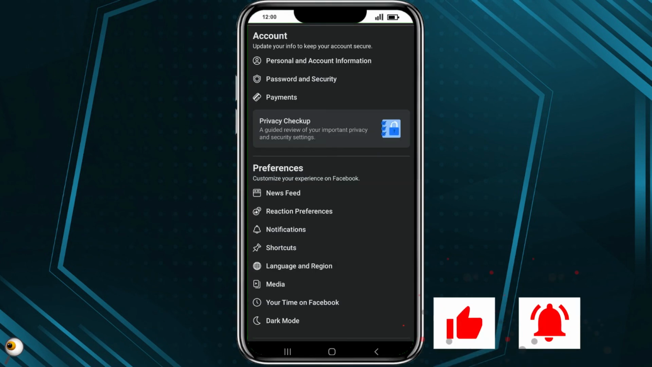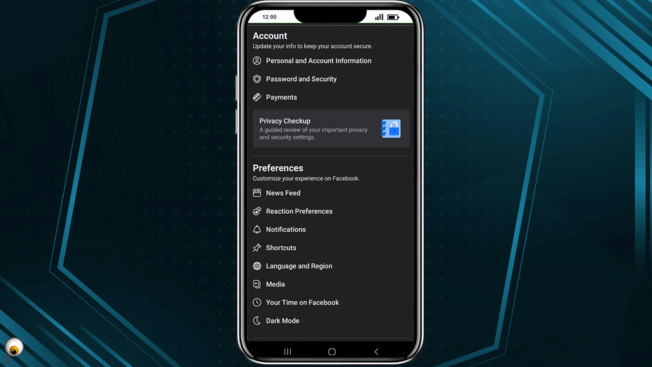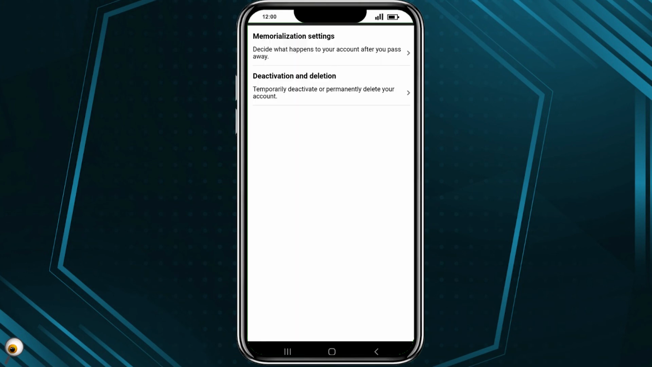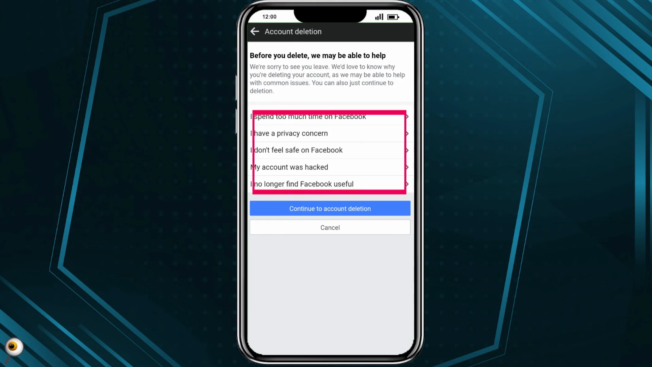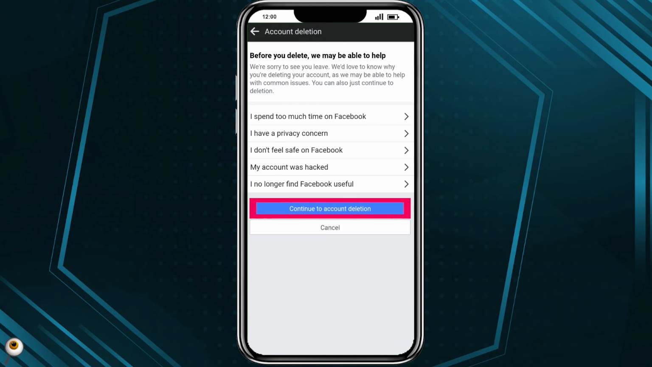To continue the deletion process, tap on Account Ownership and Control button. Go to the Deactivation and Deletion section. Make sure Delete Account section is marked and tap on Continue to Account Deletion button. You can choose one of these reasons about why you are deleting your Facebook account. Then tap on Continue to Account Deletion button again.